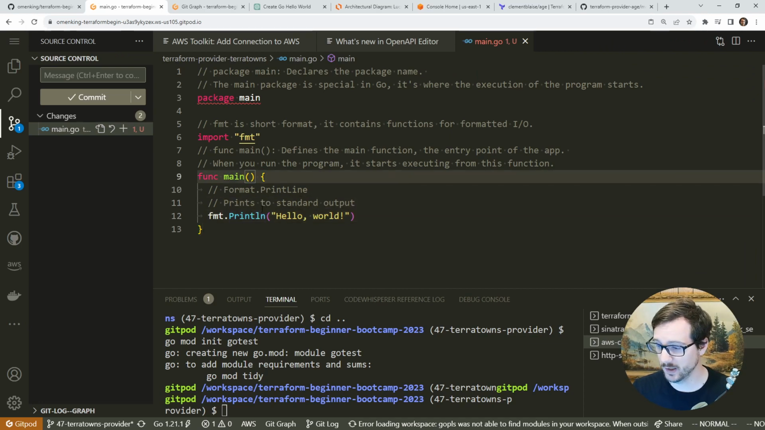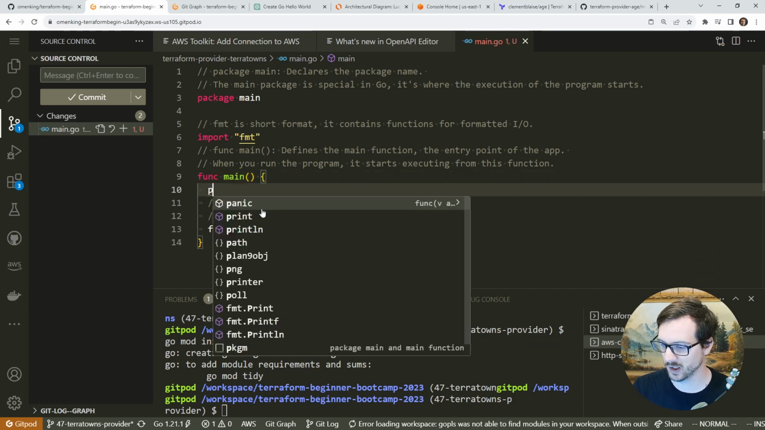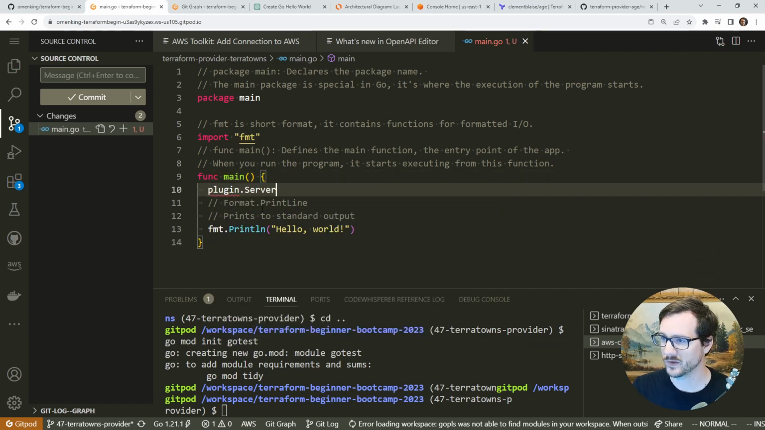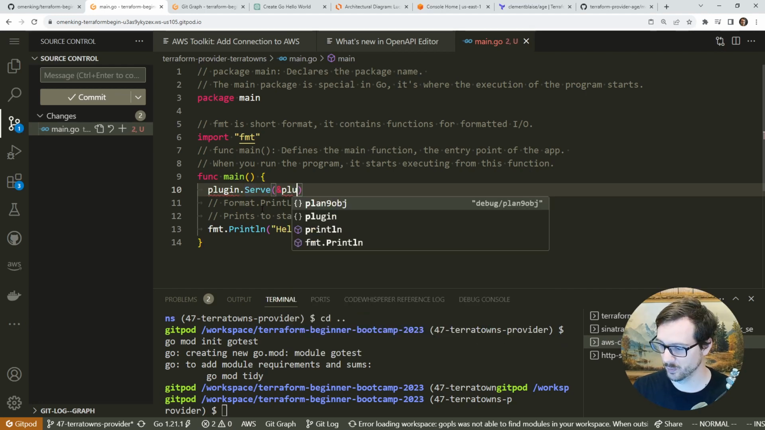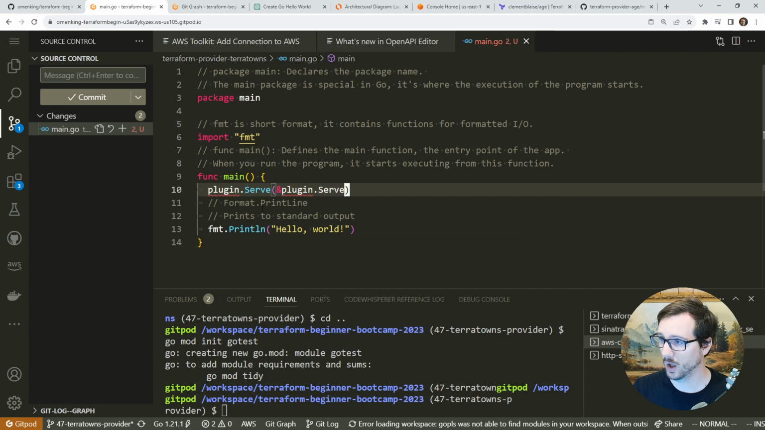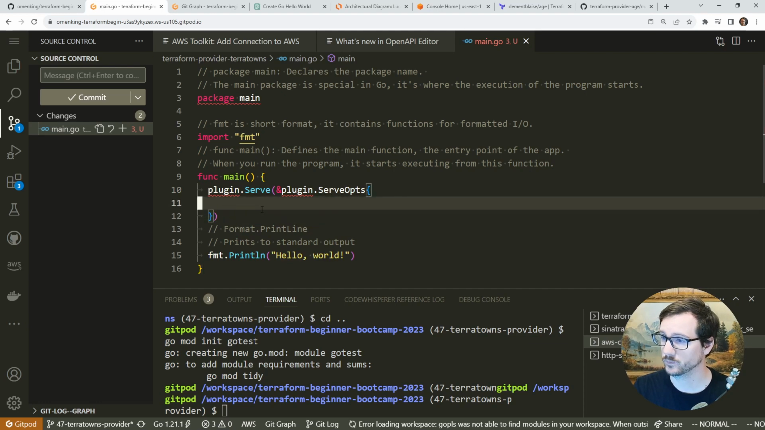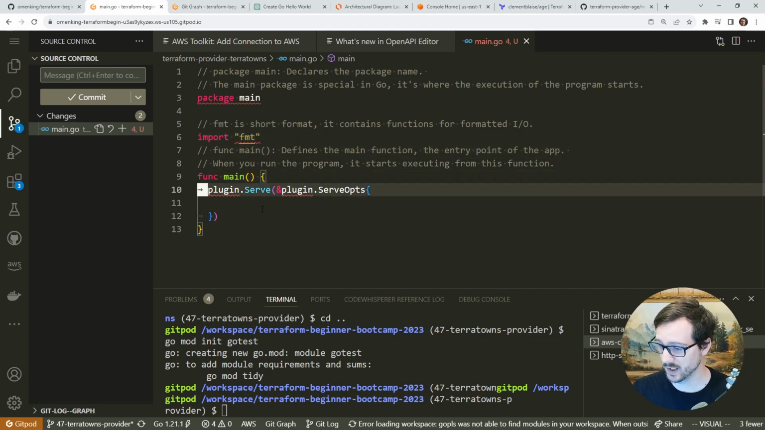So the first thing is we need our main function. And inside of that, we need to define this plugin serve. That's the first thing we need to do. Then we're going to put an ampersand here and do plugin serve ops, and I'm going to do curlies here like this. Okay, I'm going to take out this because we don't need that. And so that's the start here.